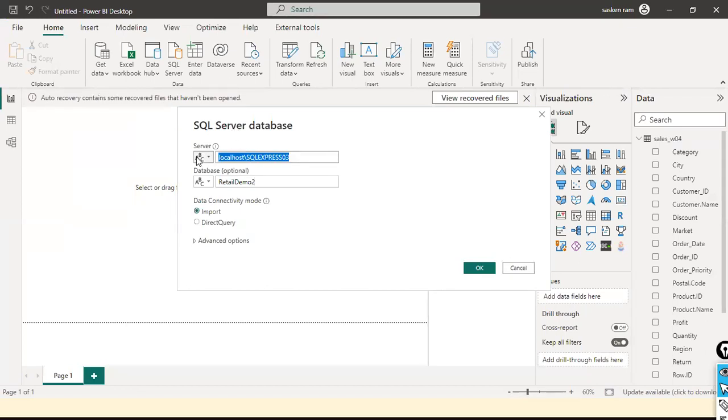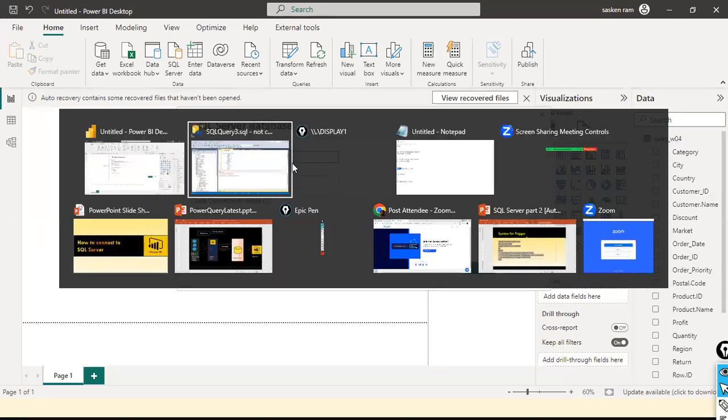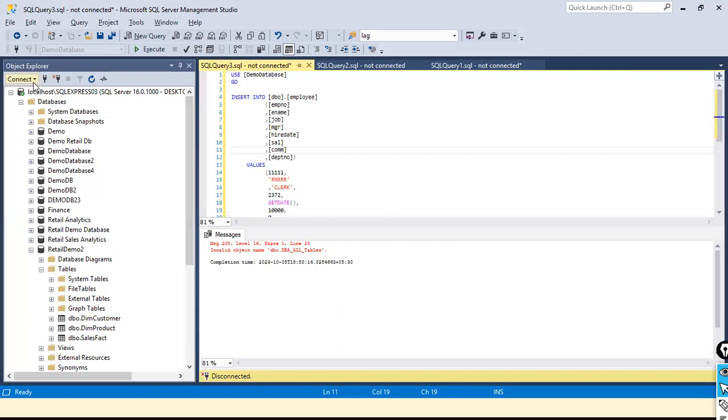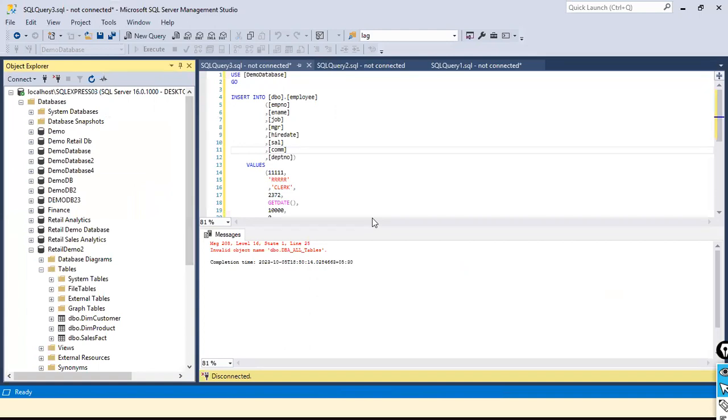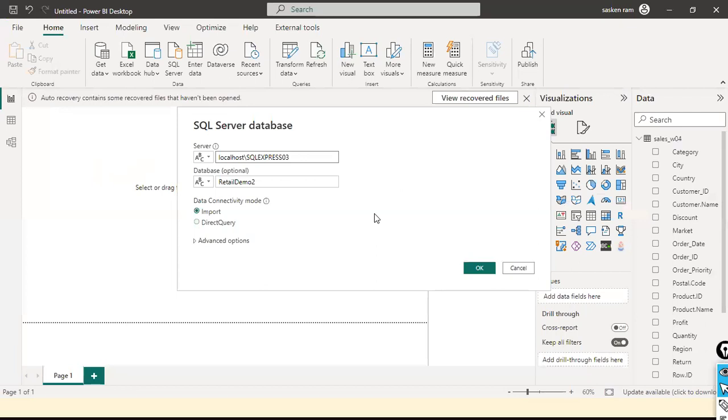You need to specify the server name, isn't it? How will Power BI Desktop know what your server name is? You need to specify the server name. Where can you find the server name? That is what I have shown you here. You need to click on connect here. Click on the database engine. This is the one. Don't worry. Most likely we will spend at least 30 or 45 minutes in the next session to install everything and configure it. Okay, don't worry.